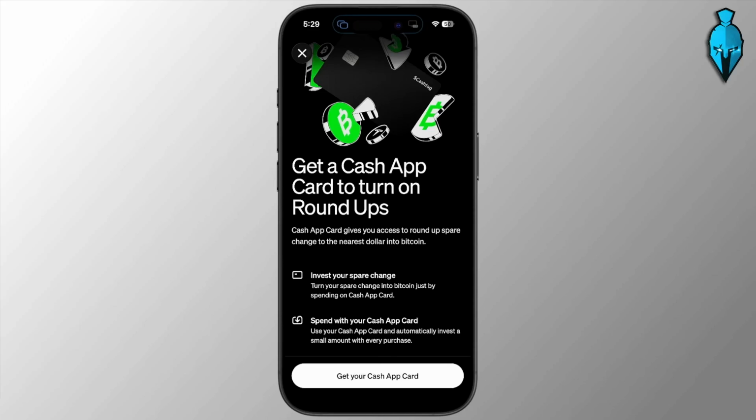Once enabled, eligible Cash App card purchases will be rounded up to the nearest dollar, and the spare change will automatically be used to buy Bitcoin. Cash App says Bitcoin Roundups are processed automatically with no Bitcoin purchase fee.